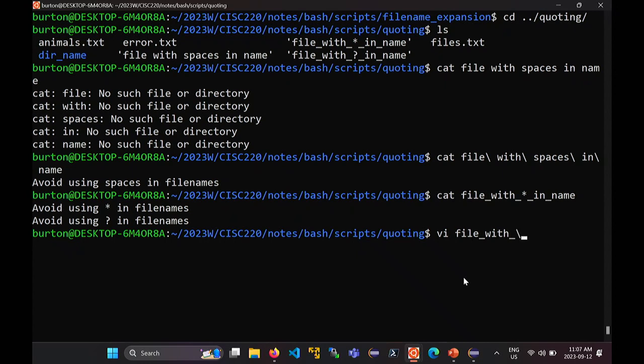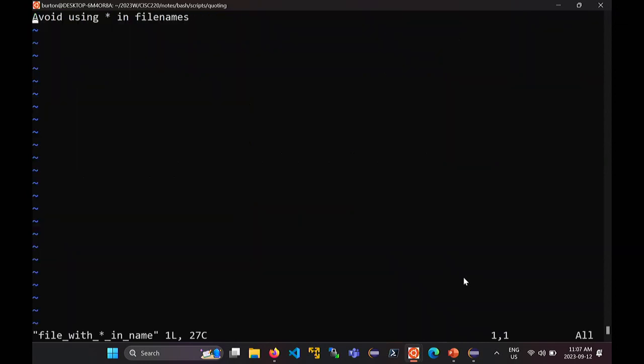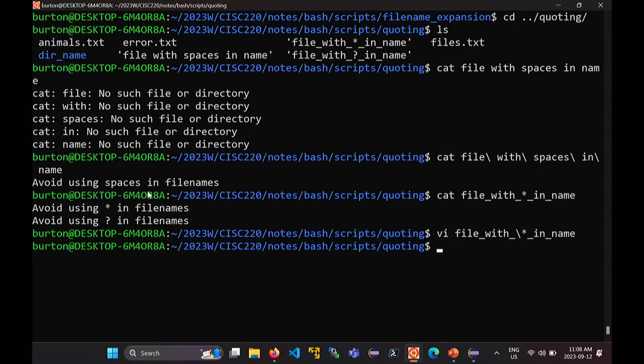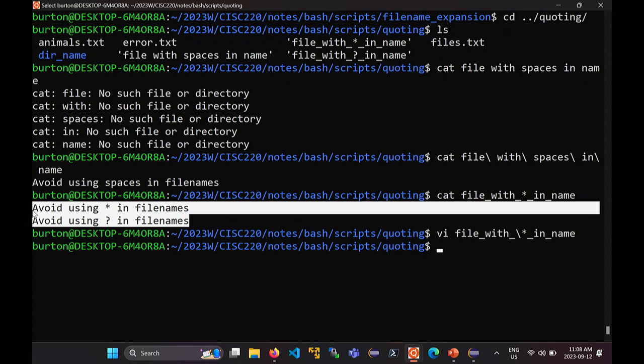With backslash star. It's not letting me escape the, okay. What's going on? File with the underscore in name. There. That particular file, all the files only have one line in them. So the contents of that file is "avoid using the star in file names". But when I ran that command, I got that output there.